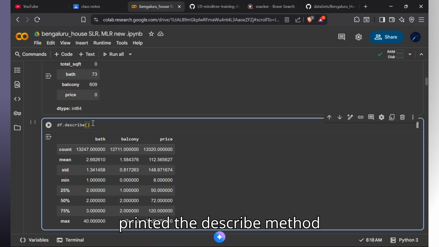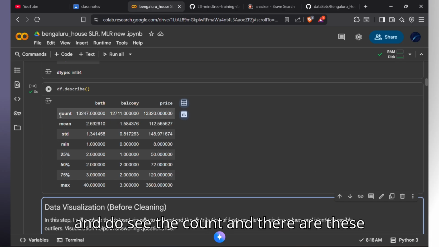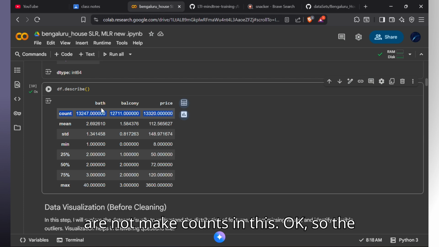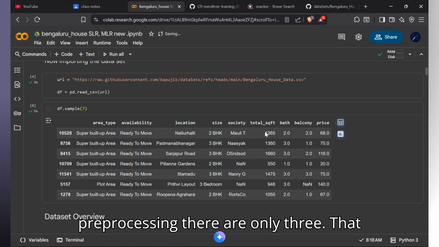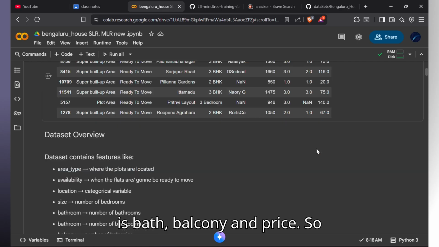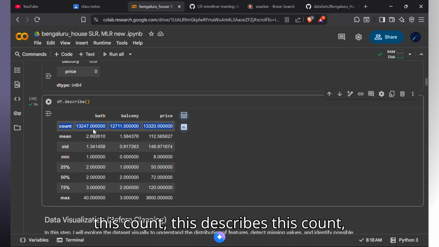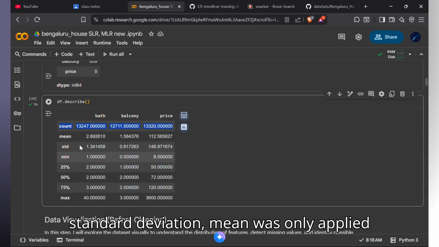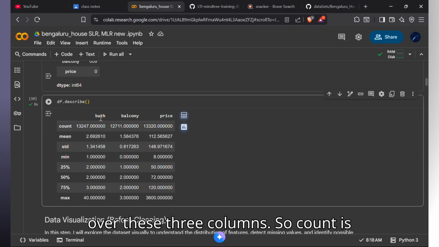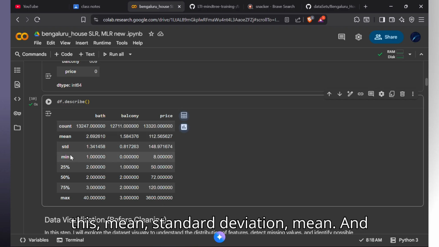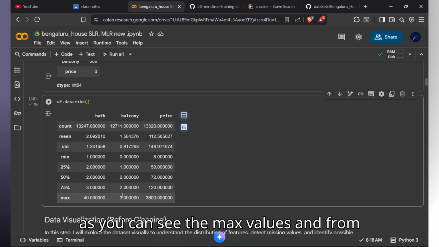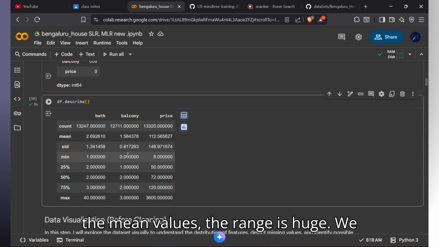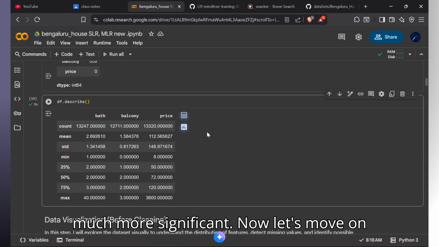Then I printed the describe method to see the count. The describe method works mostly on the numerical columns. So before the preprocessing, there are only three: bath, balcony, and price. So this count, standard deviation, and mean were only applied over these three columns. We shouldn't take this seriously, as there are so many outliers. As you can see, from the mean values to the max values, the range is huge. We need to work on this, then it will be much more significant.